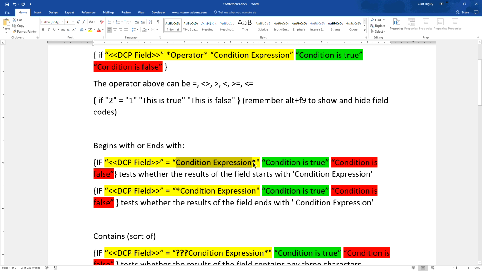Okay? It doesn't care about what comes after this. So this could be condition expression 1. This DCP field can return condition expression 1, condition expression 2, condition expression 3. Every time it's going to evaluate that, and that condition is always going to be true. Okay? So that's really helpful. So you can test whether it begins with condition expression.